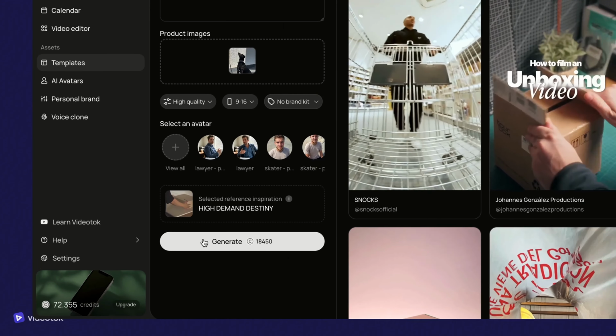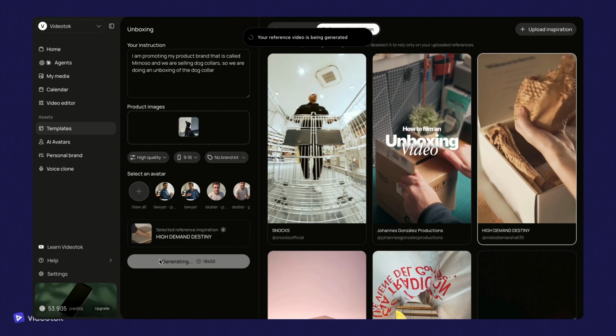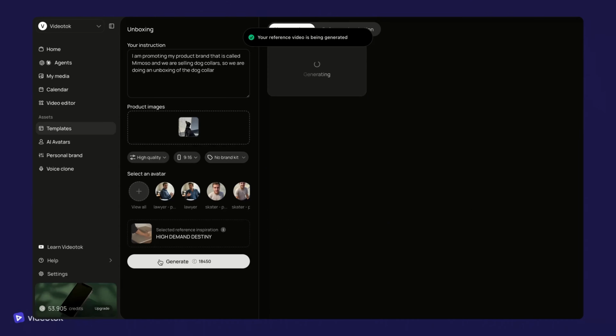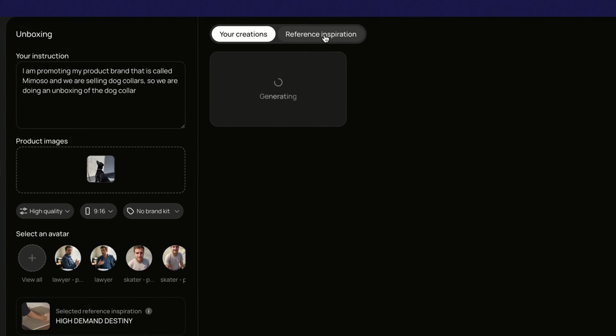Let's click on generate. This will be a little bit more expensive, but don't worry because it will be worth it 100% because the quality of the content here that we are generating is super high, and we are going to do it with the reference inspirations that we have here.